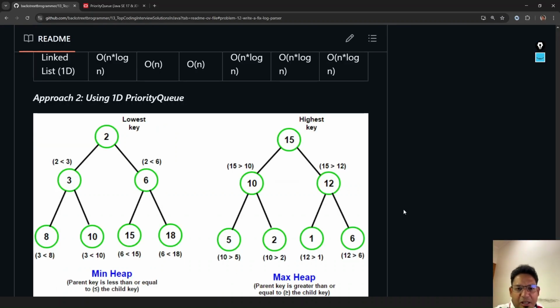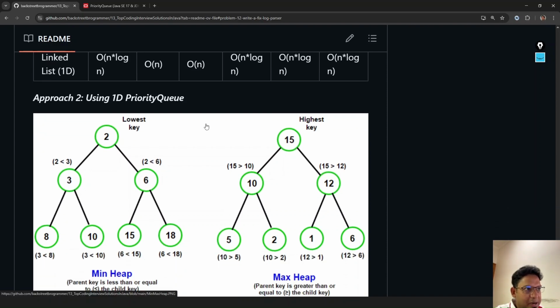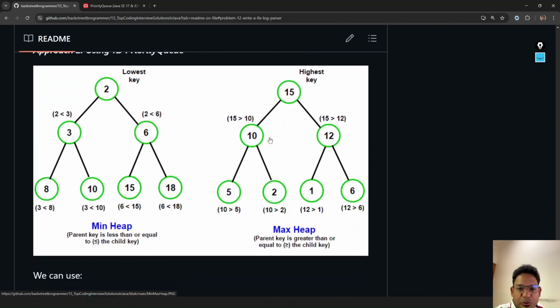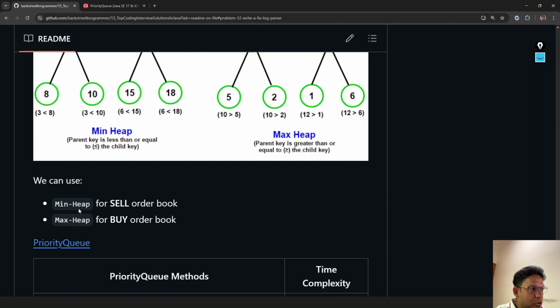Now, how can this priority queue help us? This is what we want to know: why do we want to use a priority queue? As we have seen, in the linked list, when we try to add the order and then sort it, it takes n log n. But if we use a priority queue, we can reduce this time complexity from n log n to just log n. So for example, we can use Min-Heap for the sell order book and Max-Heap for the buy order book.